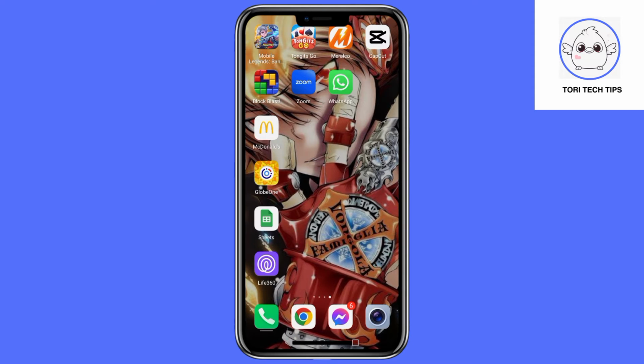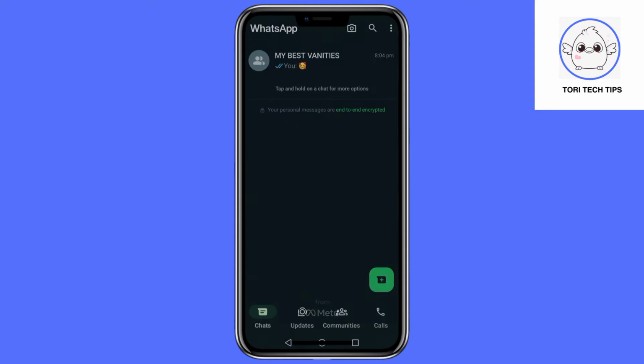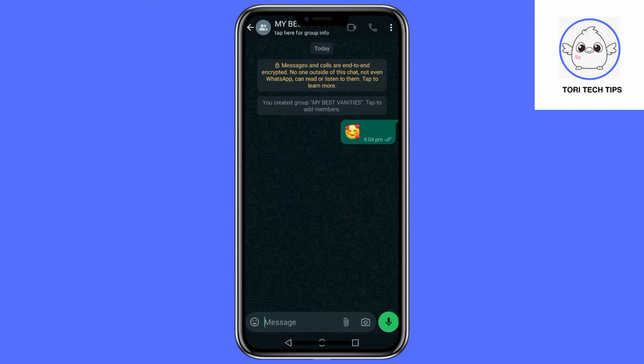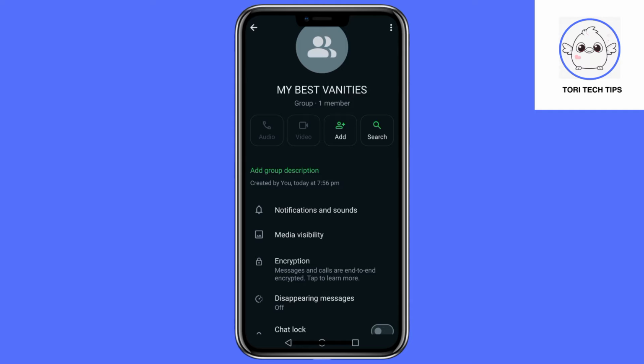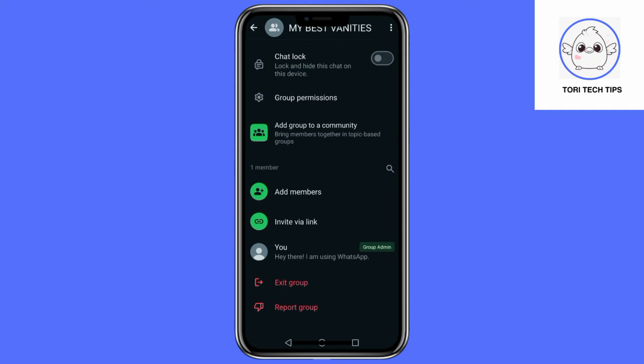Let's say you wish to leave a WhatsApp group and you don't want your friends or other members to know. For example, I want to exit this group chat, so I will just open the chat and click on the group chat's profile photo or name to open the group settings. In here, scroll down until you see exit group.